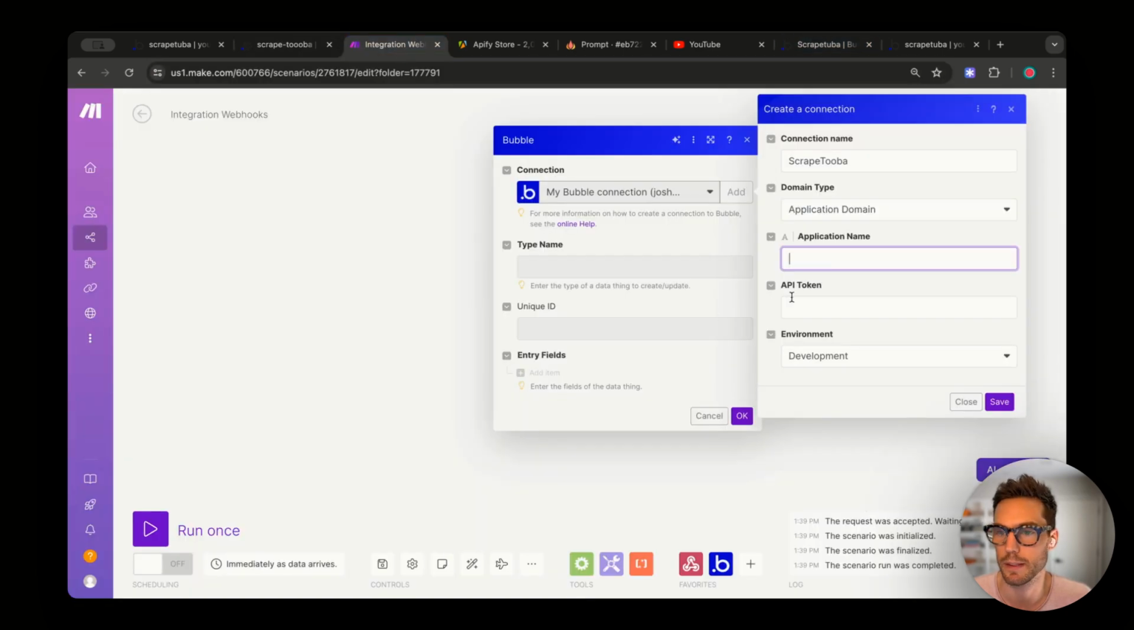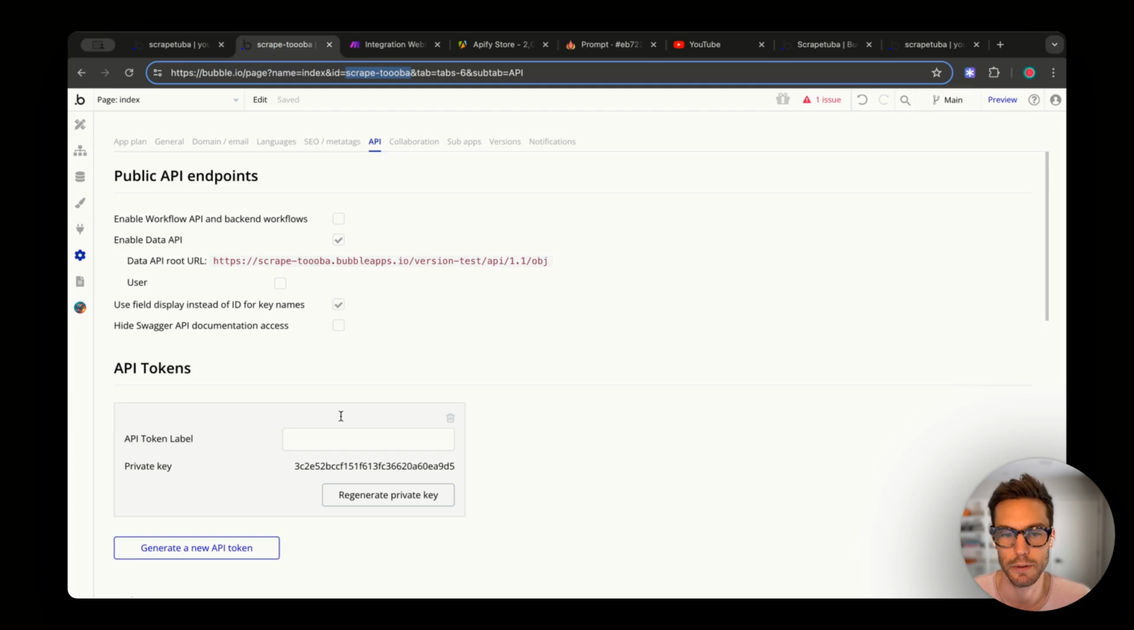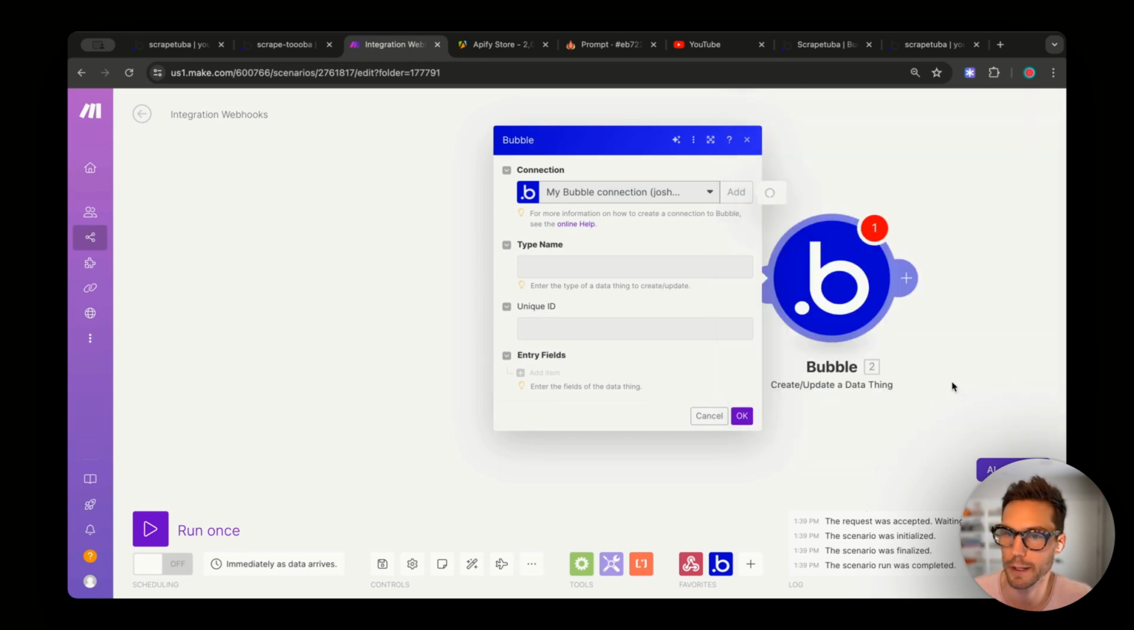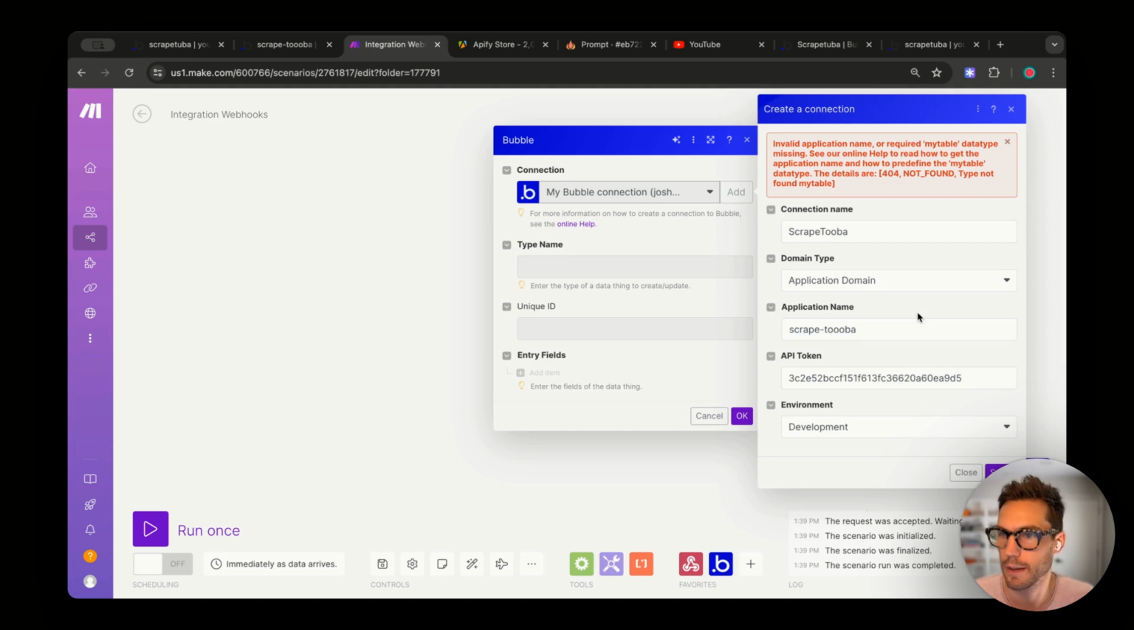I will paste it into Make, and then we're going to paste in that API token that we just got right here. So this private key, so copy that, go back into Make, paste that in. We're going to leave the environment as development. I'm going to click save. You're going to get an error, but I'm going to explain sort of how to fix it. Make has this interesting way of connecting to Bubble.